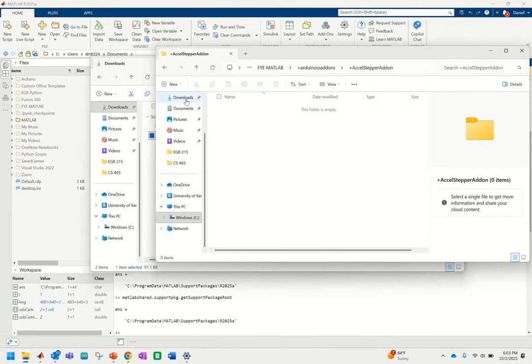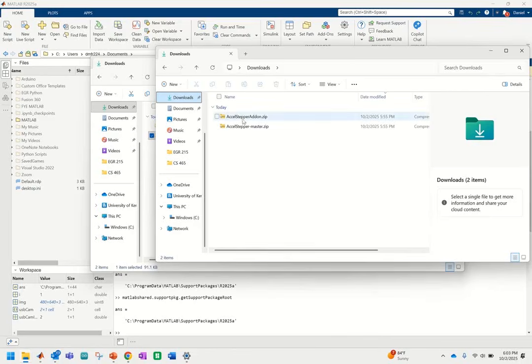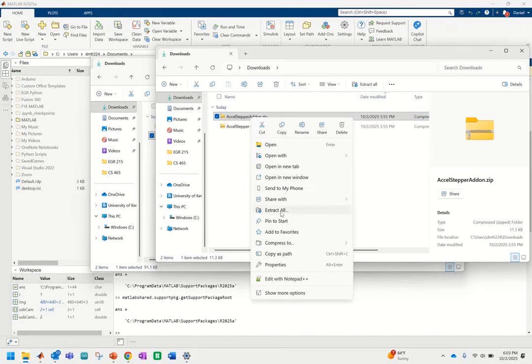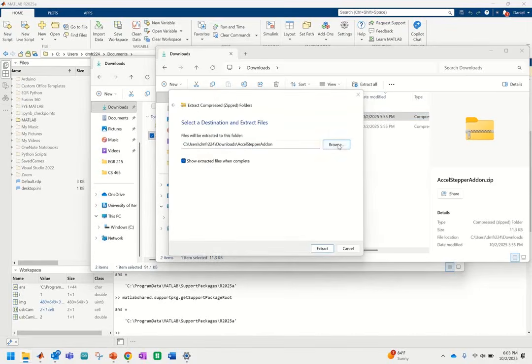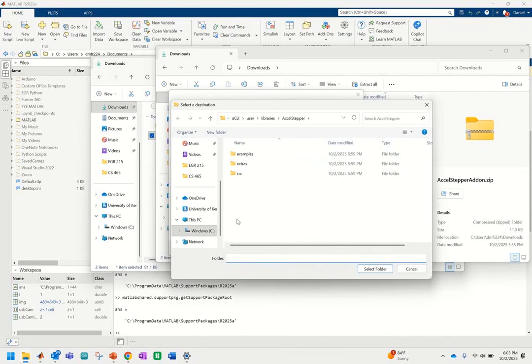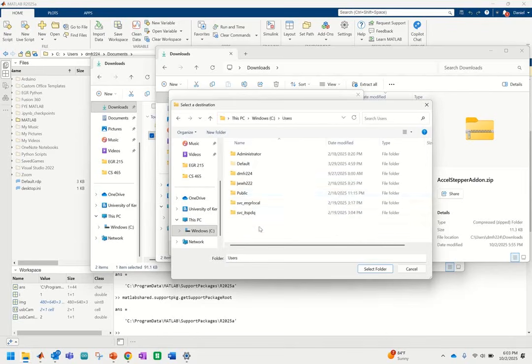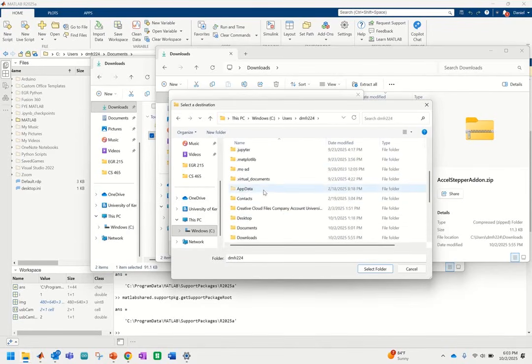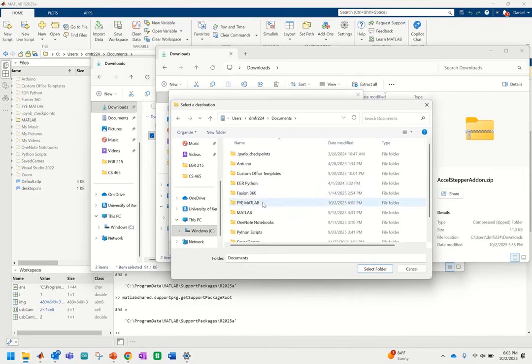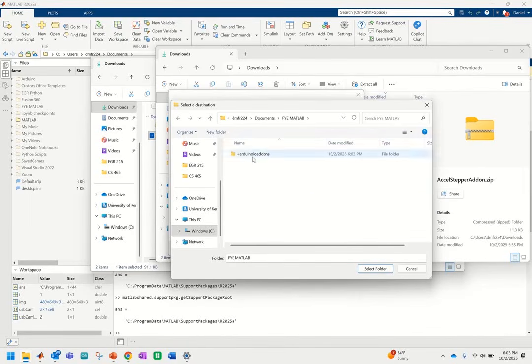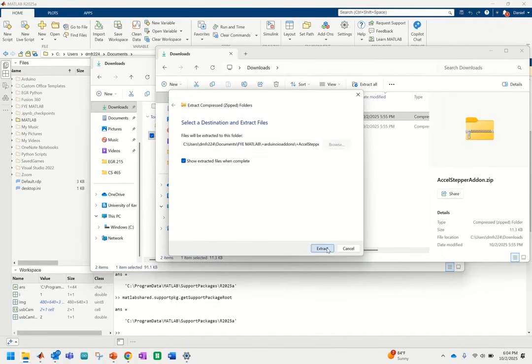So I'm going to go back to my downloads. This time we'll be working with the AccelStepper add-on zip. So we'll right click on it, extract all, browse, and we'll navigate to that folder we just made. So I'll go again, this PC, Windows C, Users, Mine, Documents, FYE MATLAB, plus Arduino IO add-ons, and then just click once on AccelStepper add-on to highlight it, and we'll click on Select Folder. And then we'll extract.